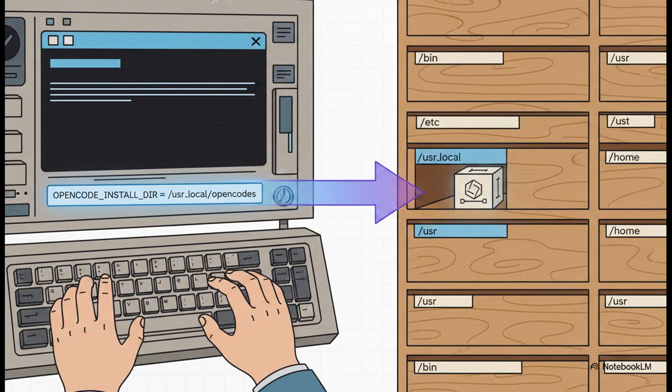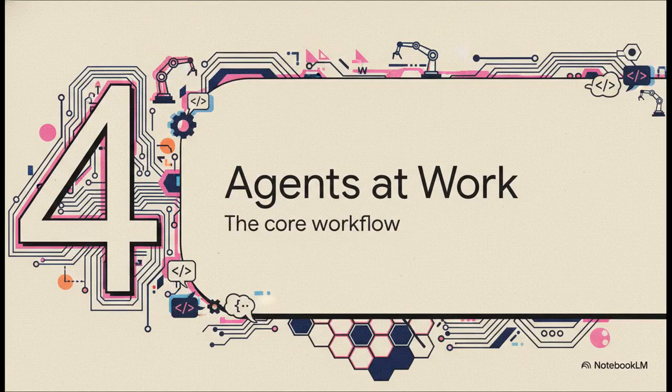And hey, here's a little pro tip. For those of us who are a little particular about keeping our systems tidy, you have total control. Just set this little environment variable, and you can tell OpenCode exactly where to install itself. It's a really nice touch. All right, it's installed. Now we get to the main event.